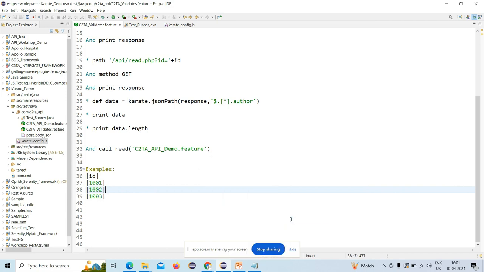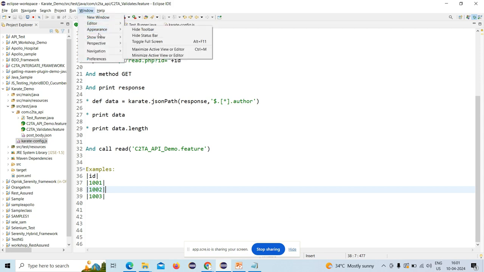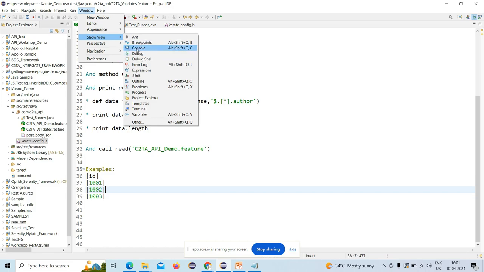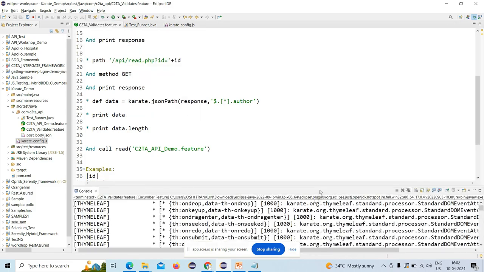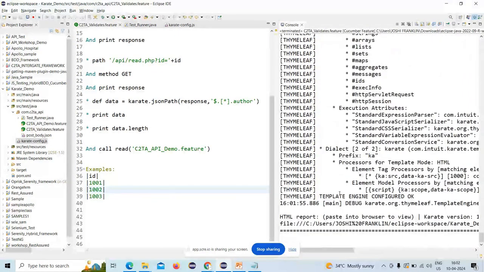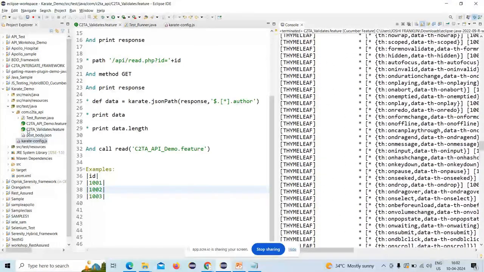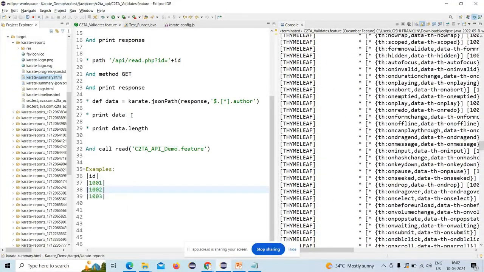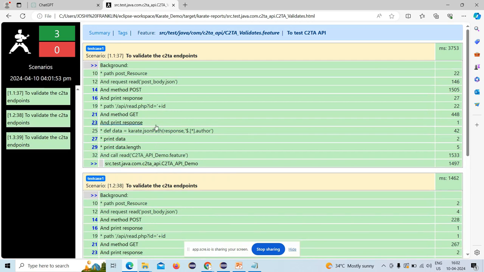So it's going to iterate three times. First it's going to get for 1001, then it's going to iterate to get for 1002, and next it's going to iterate for 1003. Now let's see the console. All right, so it got the report. Let's go and check the report. You can see three times it's validated.